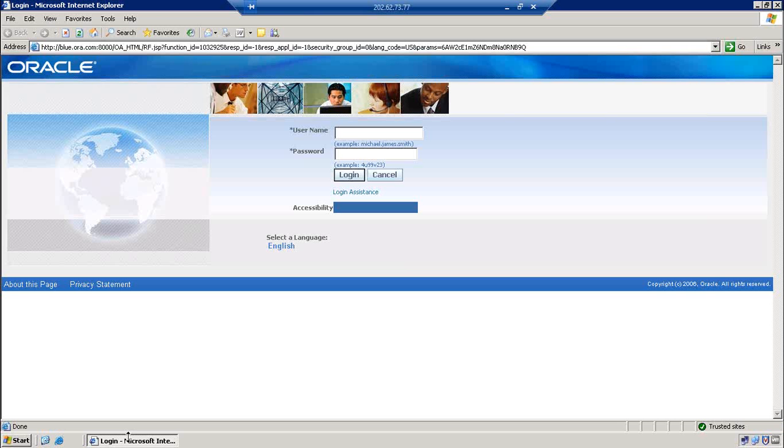Let me show you this one. This is the application for R12. 11i was there from 2005 to 2007, so we worked on that. Before 2007 it was 11i, and from 2007 we have R12. Both are similar, just some forms are changed. But this cloud is entirely changed.